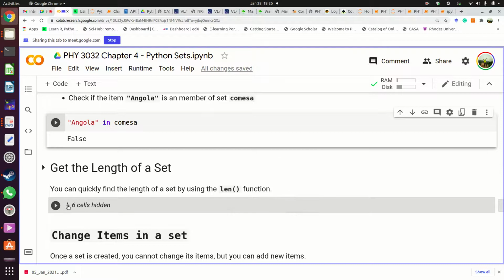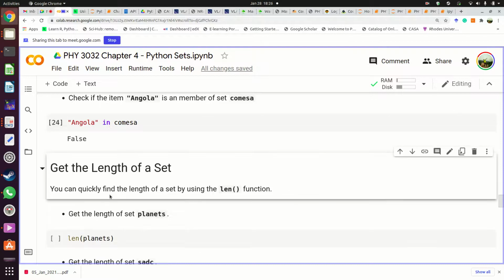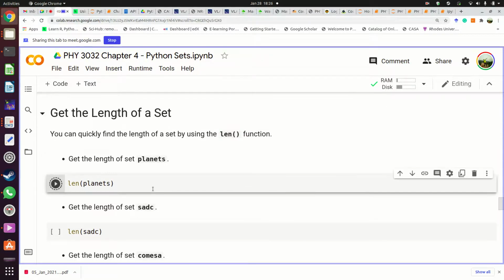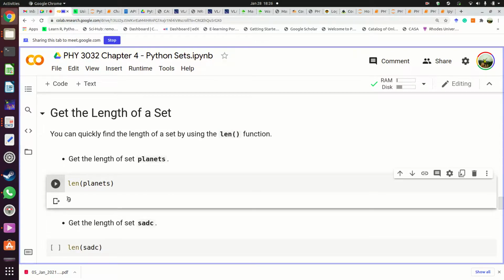Since a set is made up of items, can we find out how many items are actually in a set? Yes, we can do that using our friend here, the length function. So you can say how many items are in the set planets. You can run that: length of planets, 9 items.